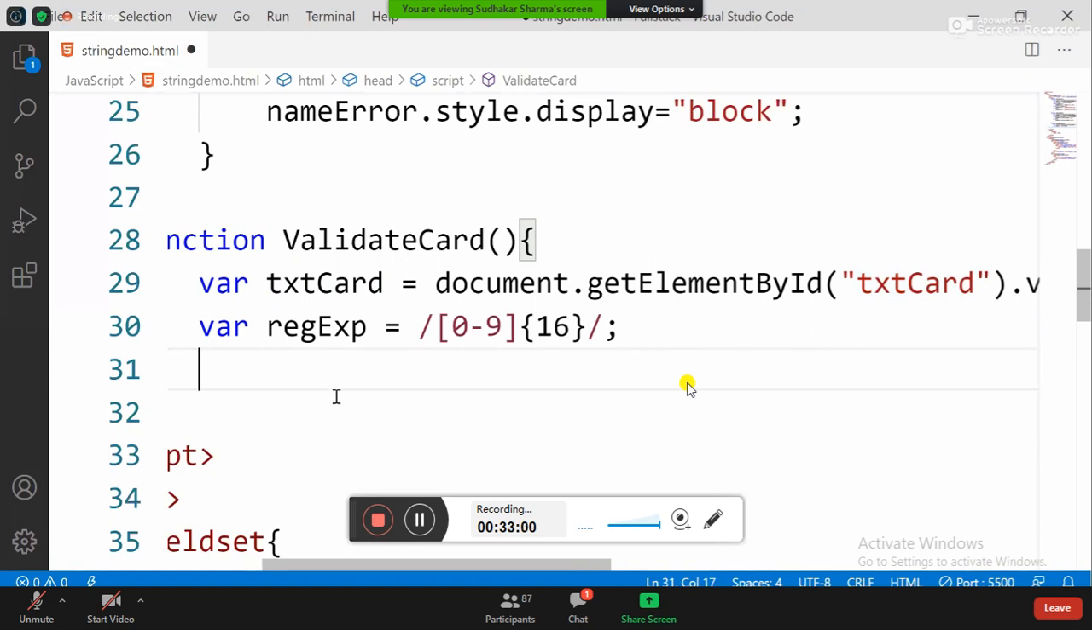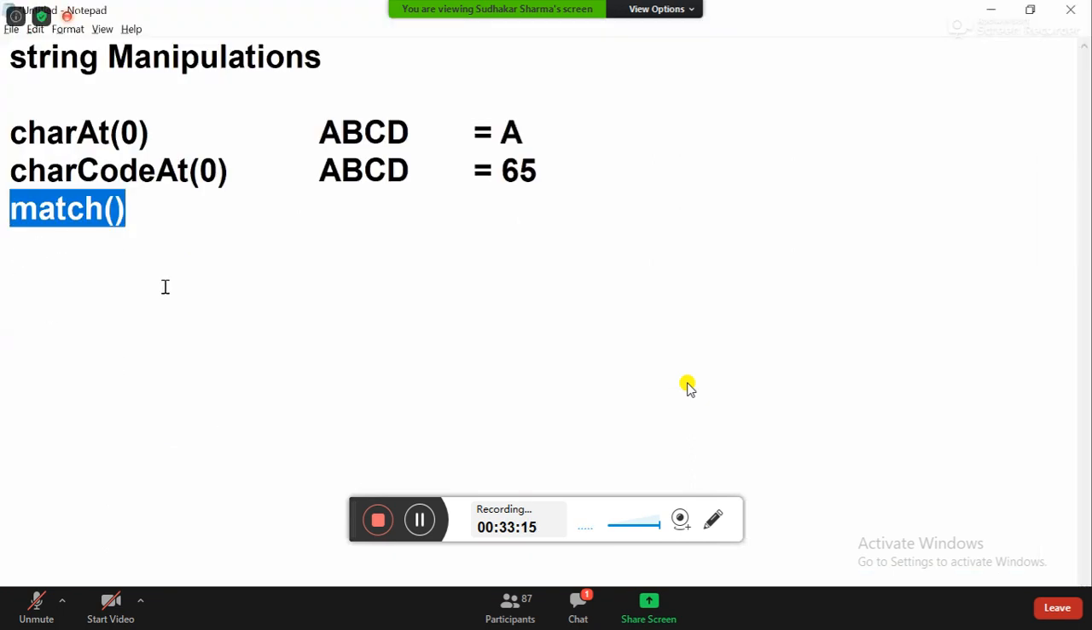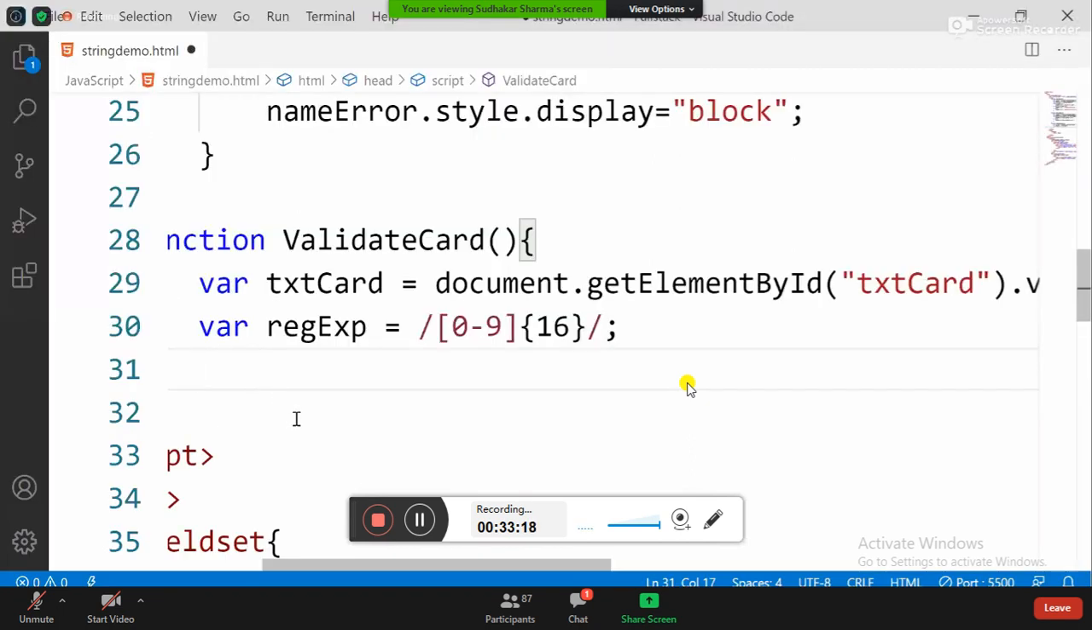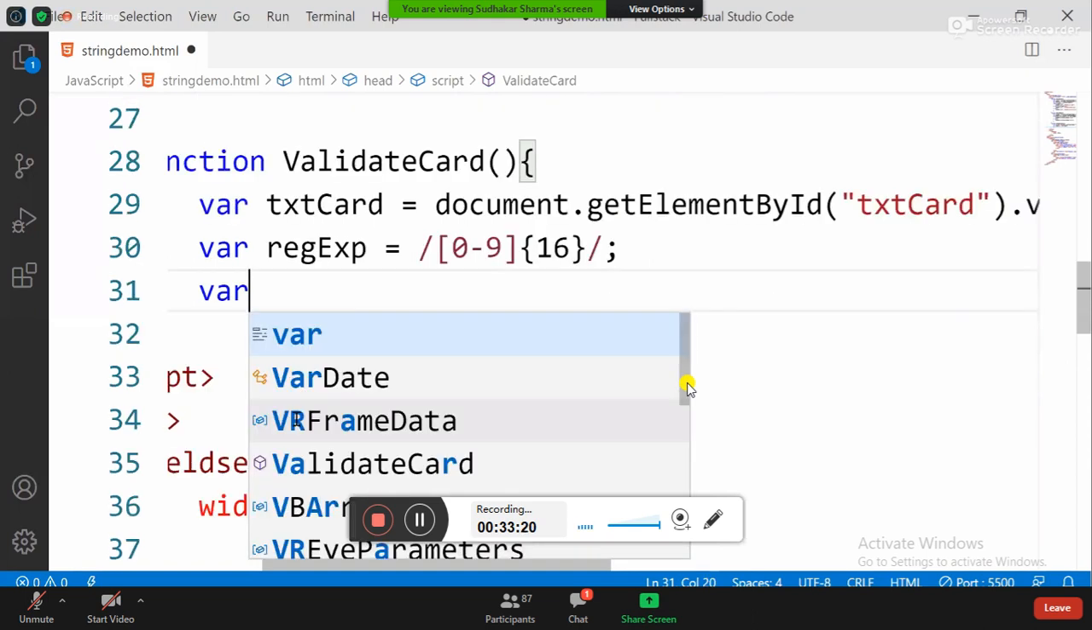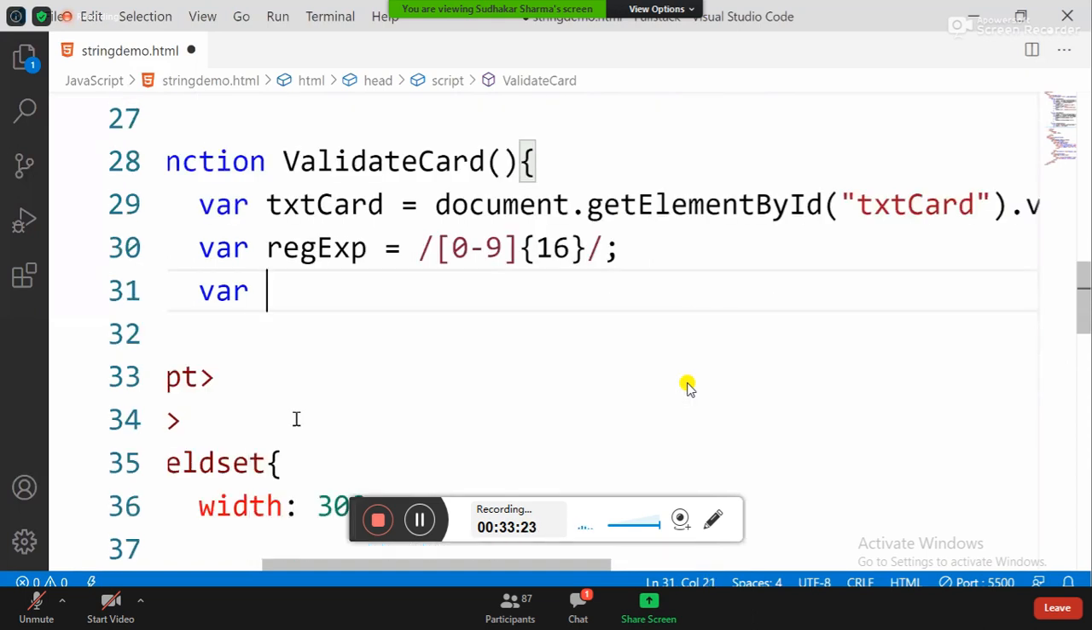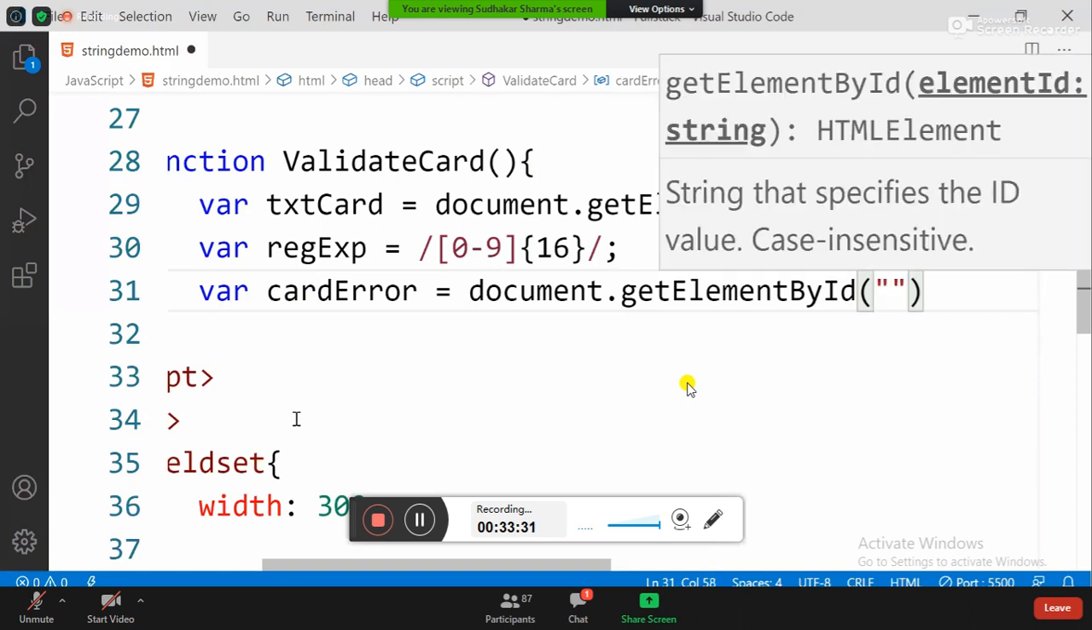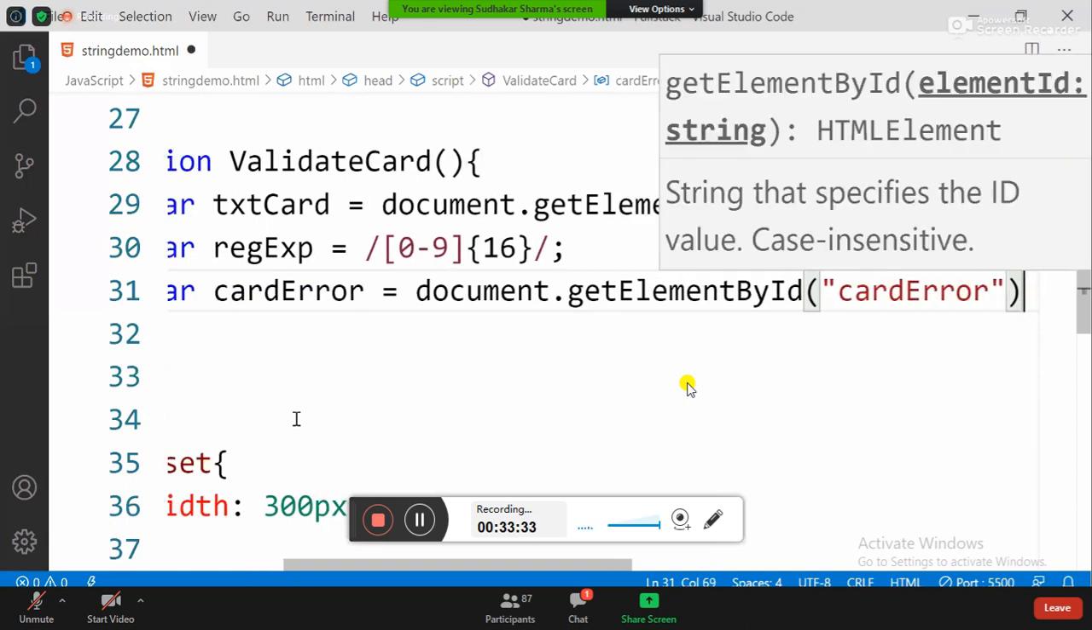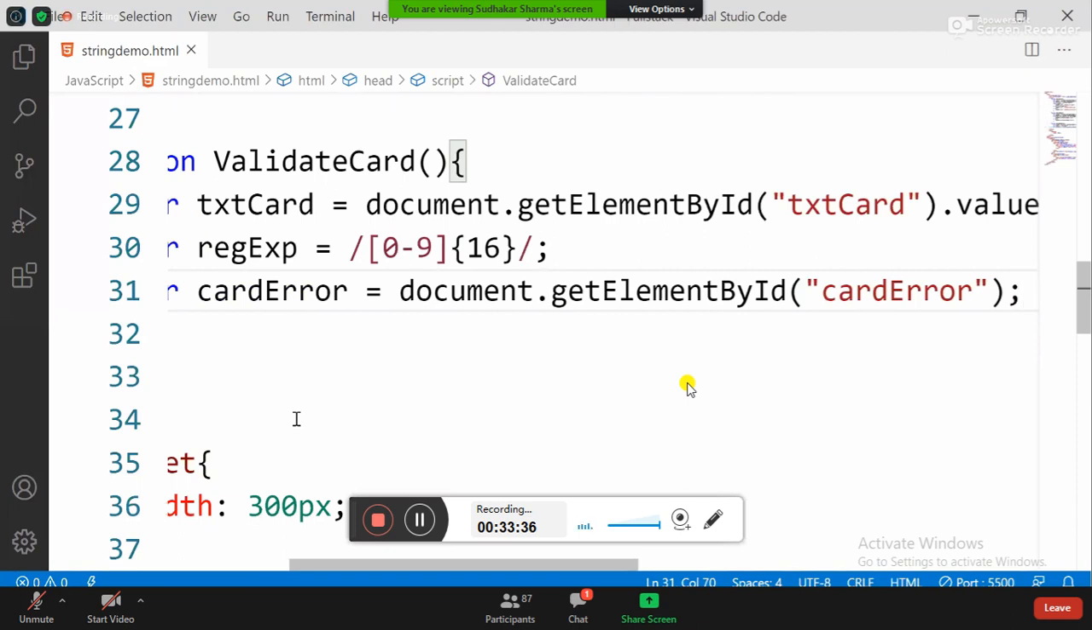To verify whether it is matching with the regular expression or not, you have to use this function called match. It is a string function. So we will call one more, that is card error. Card error is equal to document.getElementById card error. That is the message we want to display.